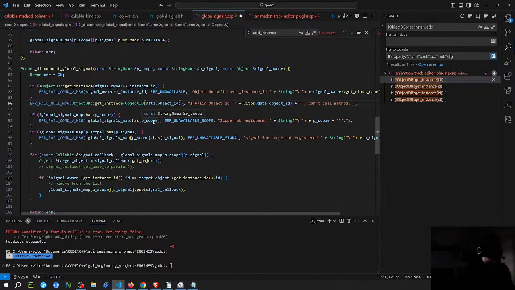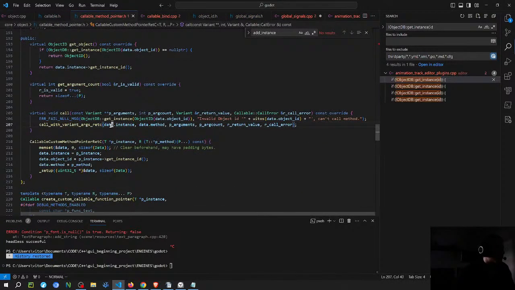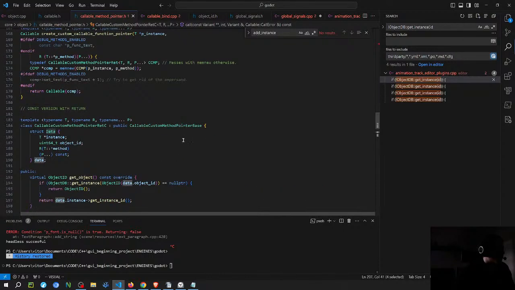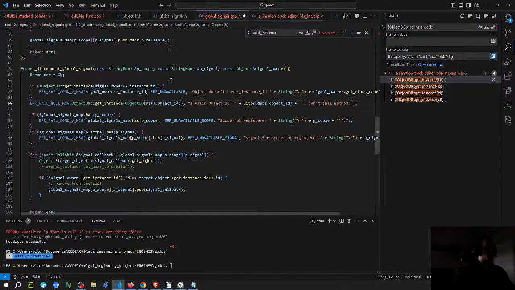Well, that should be data. But this is because it's from the callable, I think. Right, it's doing this from the callable, so the callable has the instance. But in my case it would be the data. And they're passing the object ID. So I should just pass the object ID as well. But I do think it's gonna be this.